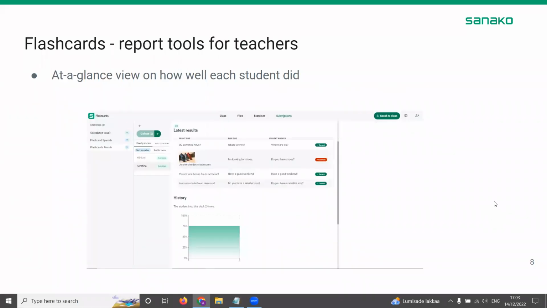As a teacher, the flashcards are meant more for self-study purposes for the students. So basically, they will be going through the deck on their own. And in the end, you will receive a report for each student, and you will see how well each student did. So you will be able to see how many times the students tried the deck, for example, and which cards they got right. So it's very convenient.